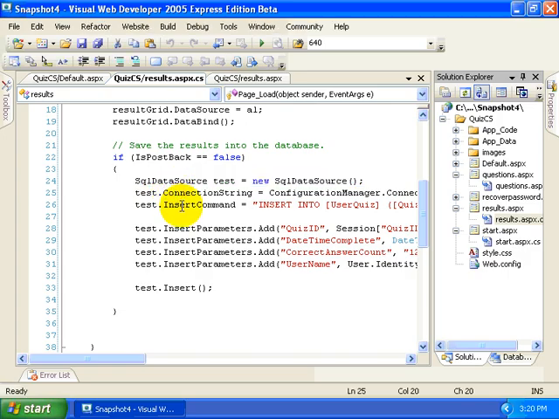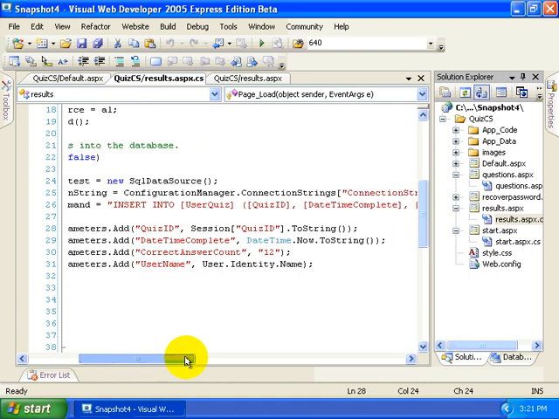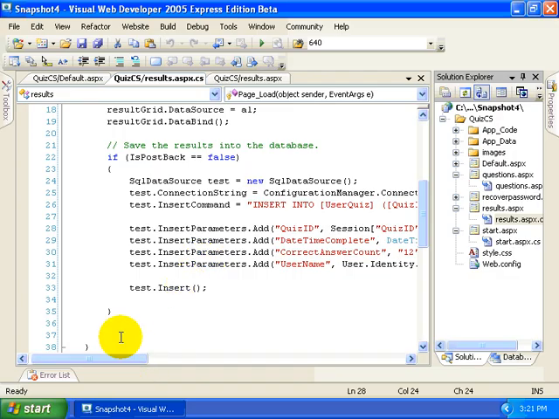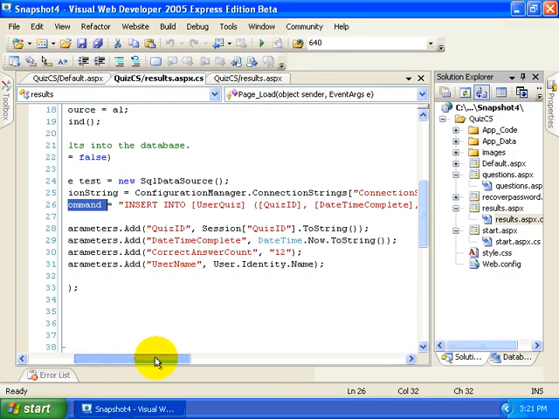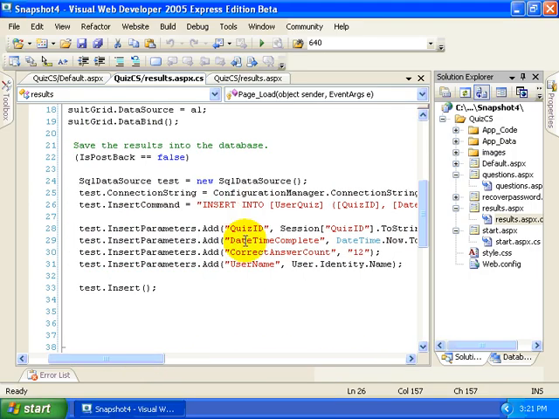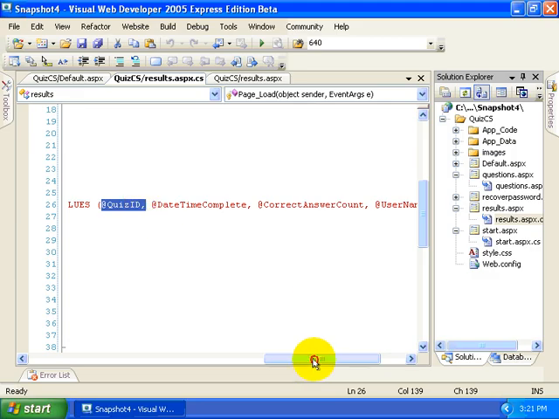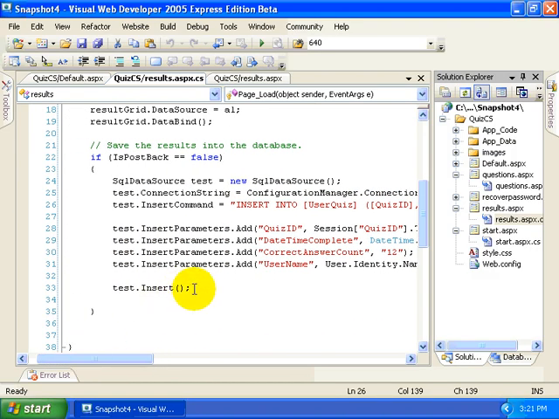We're going to set the connection string and the insert command, and then set the insert parameters using the insert parameters.add method to insert, first of all, the name of the parameter, the value of the parameter, and do that for each one. And notice that these four parameters we've listed are contained in our insert command through the simple use of an @ symbol before the name of the parameter that we want to identify. Okay, so the quiz ID, date, time complete, correct answer count, and username all correspond to these input parameters that we have specified here within the values section of our insert SQL command. And then we simply call the insert command of our SQL data source.